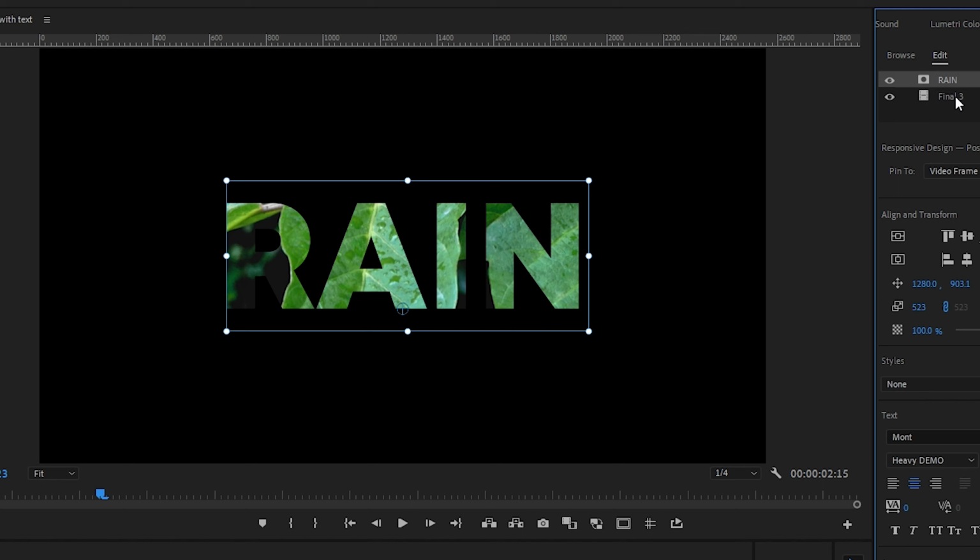This is an easy way to do it. Usually we do it with like a matte option, half a matte, but this is like a much easier way to do it. So yeah, that's about it.